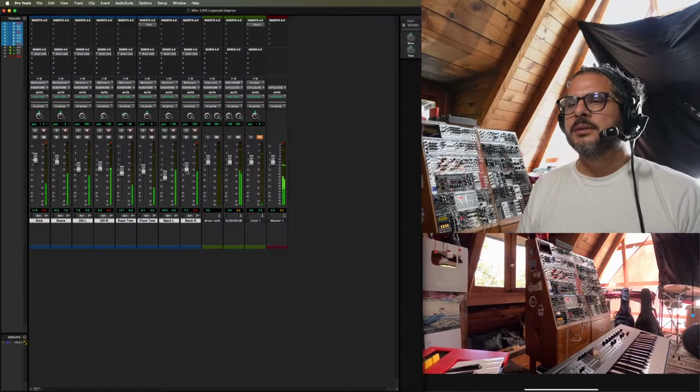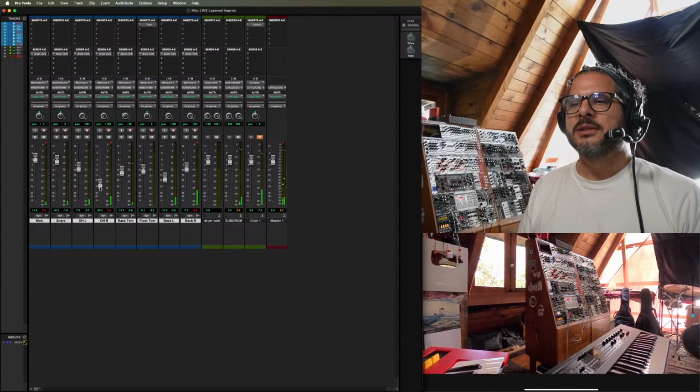I'm gonna try to set the overhead volume so that the snare is more or less at an even volume between both channels. That's whenever there's a snare hit. So, let's solo these. Cool. Snare sounds centered there.